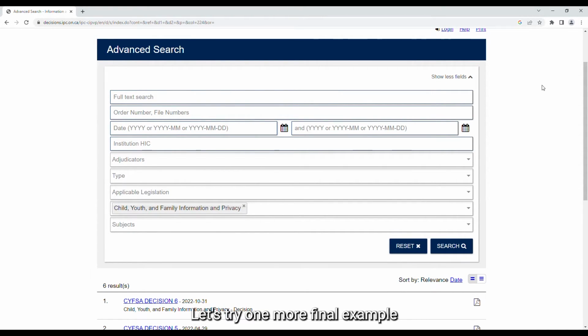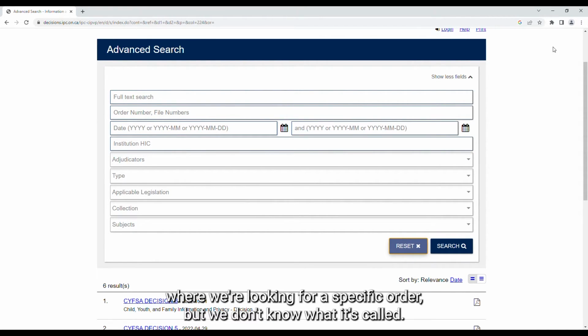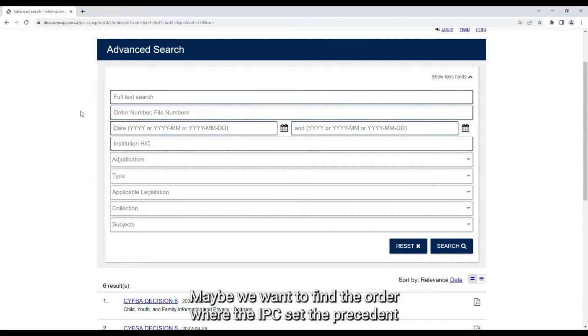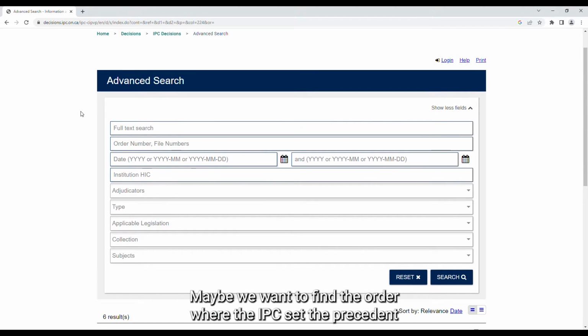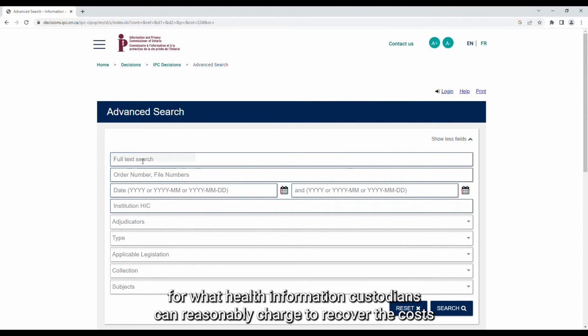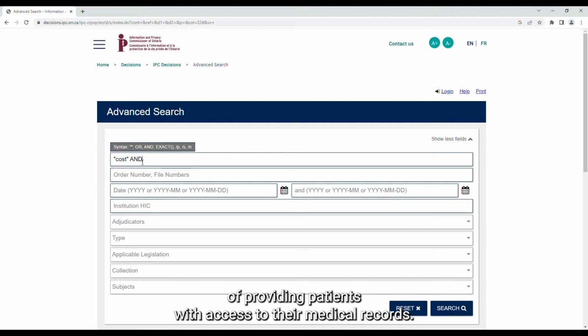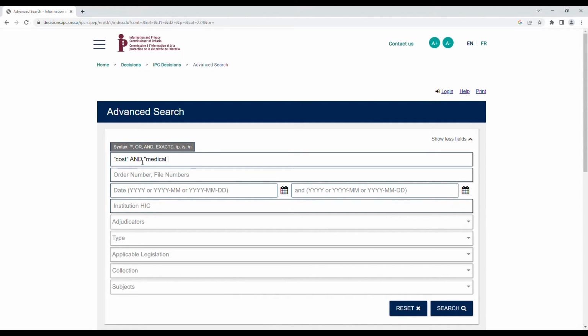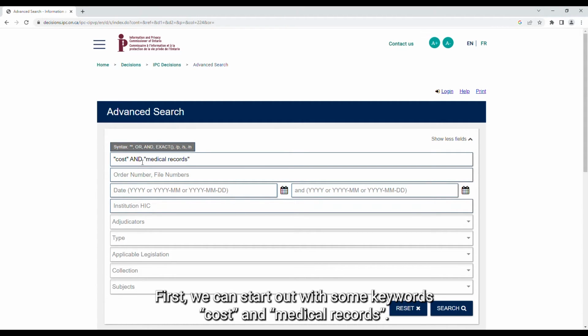Let's try one more final example where we're looking for a specific order, but we don't know what it's called. Maybe we want to find the order where the IPC set the precedent for what health information custodians can reasonably charge to recover the cost of providing patients with access to their medical records.